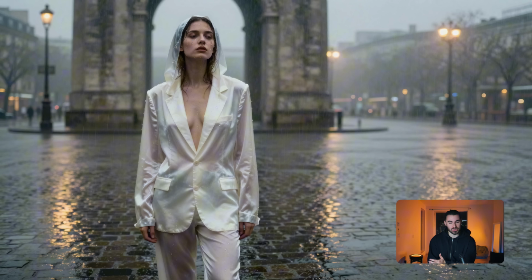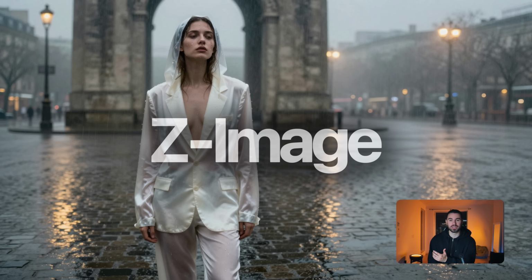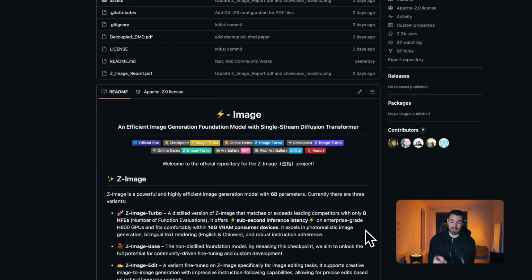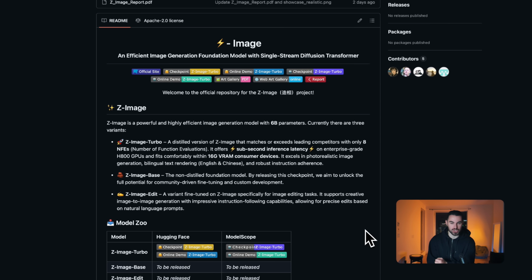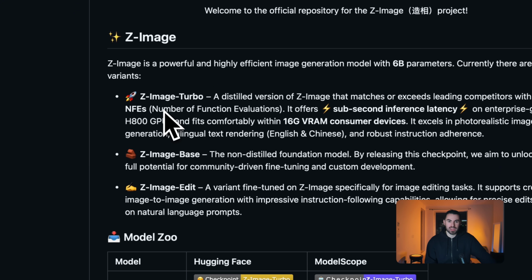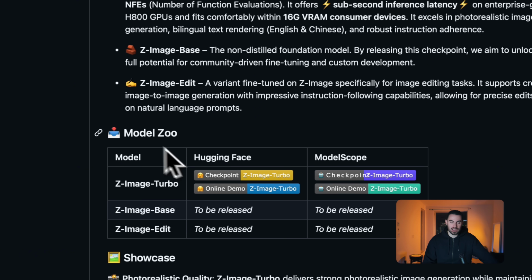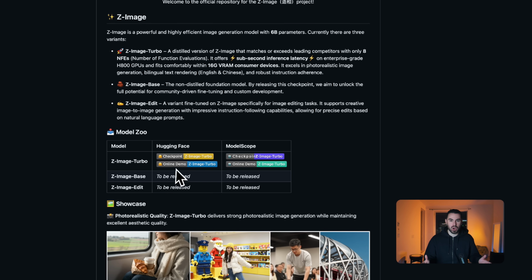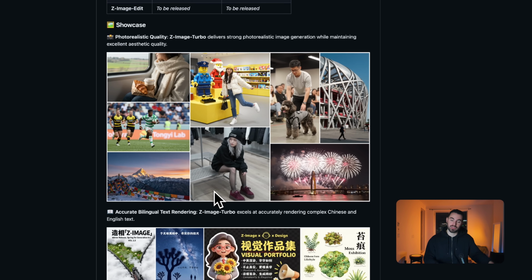These images that you saw are generated by a model called Z-Image. It's a Chinese model and it comes in 3 versions. Z-Image Turbo, available today. Z-Image Base, which is a non-distilled foundation model, meaning that it's way more powerful than the current version. Z-Image Edit, which is specifically designed for image editing tasks. And these last 2 models are not currently available, but they will be available soon.